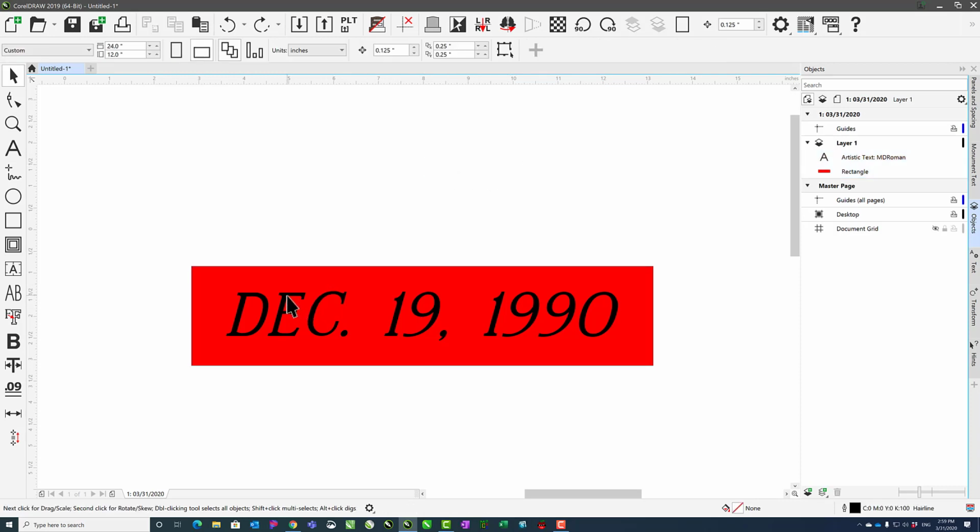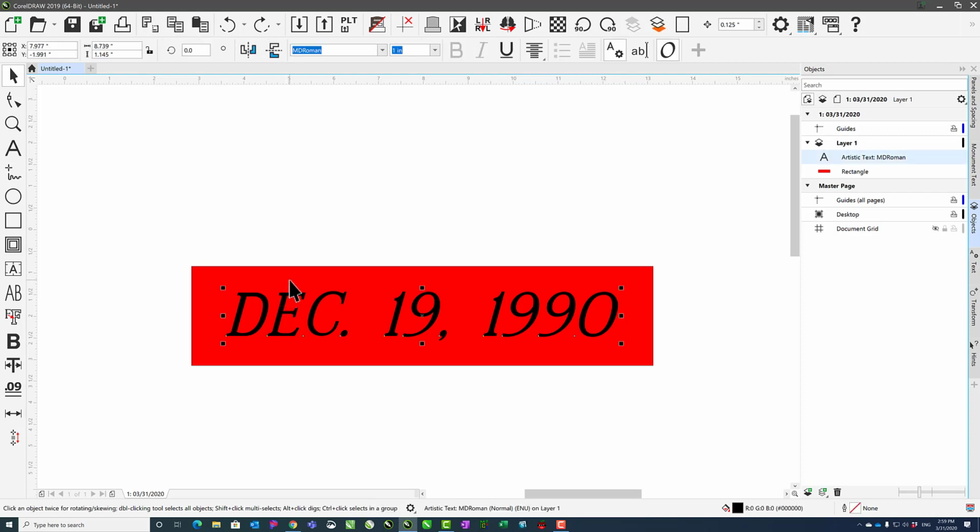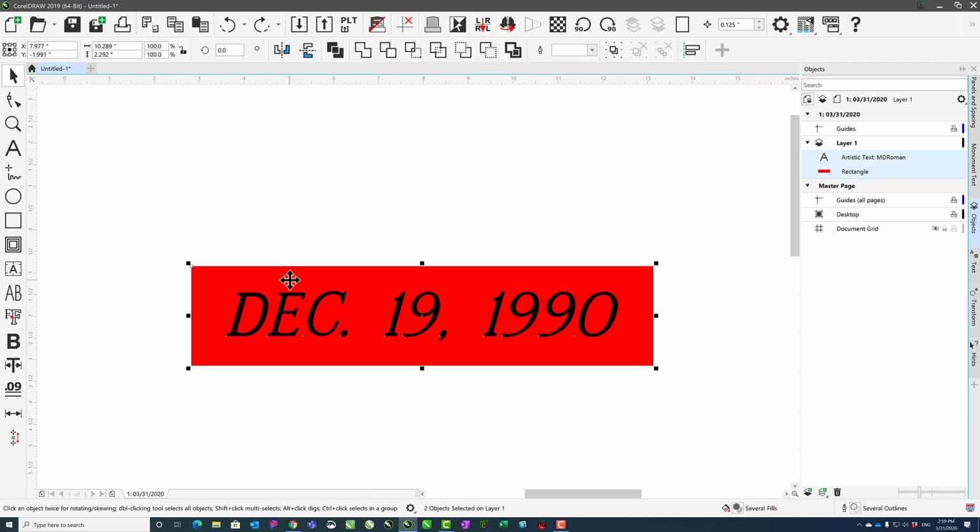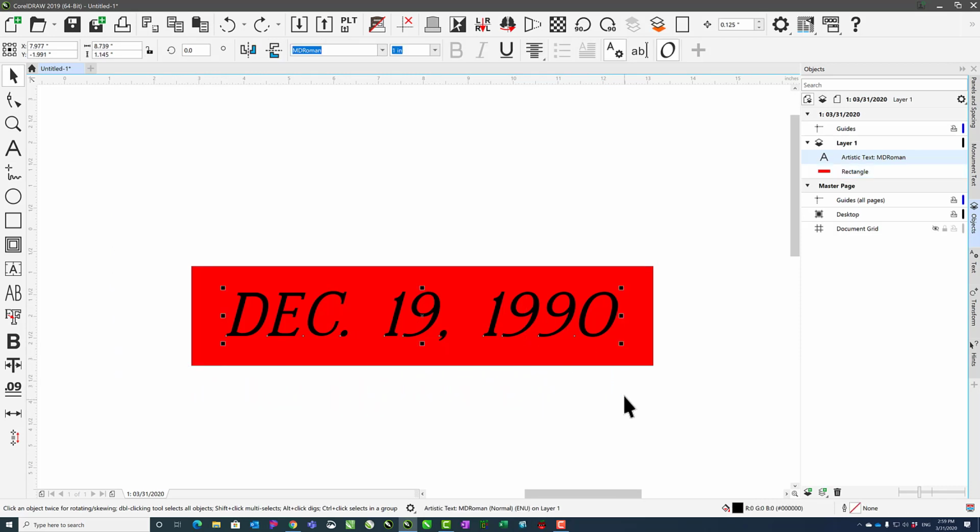And this way I'll show you another way of selecting multiple objects. Instead of clicking one, holding shift and clicking the other, what you can also do is create a marquee selection. So with your pick tool, you click anywhere out here in the white and drag a box all the way around both, and then it will select both. If I dragged and only went to the end of the text, it would select the text and not the rectangle.